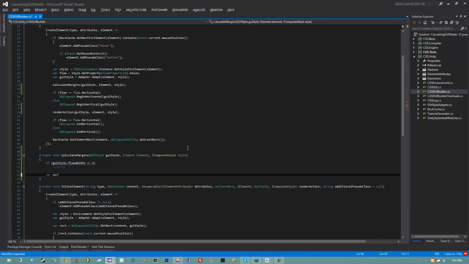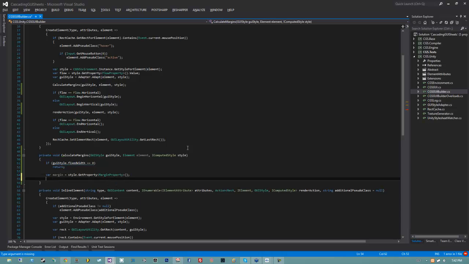Next up, let's get our margin style out of our computed style. So style get property margin property. If margin.left is not auto and margin.right is auto, those calculations are going to be the exact same. What do we need to calculate this? We need the width of the current element, the width of the parent element, and the current margins.